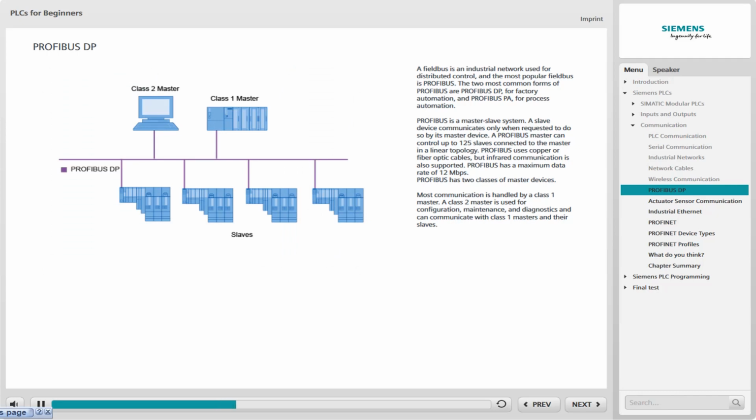Profibus is a master-slave system. The slave device communicates only when requested to do so by its master device. A Profibus master can control up to 125 slaves connected to the master in a linear topology. Profibus uses copper or fiber optic cables, but infrared communication is also supported. Profibus has a maximum data rate of 12 megabits per second.